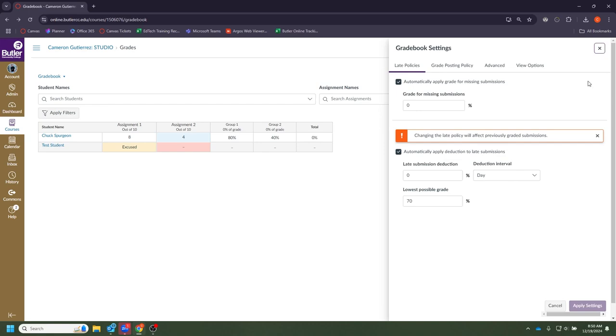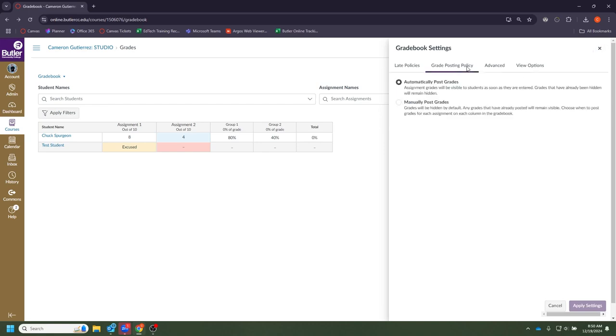Opening back up the Gradebook Settings, we'll also go over the grade posting policy. By default, the grade posting policy is set to automatically post grades. If you'd like, you can change it to manually post grades, which will require you to go in and post the grades for each assignment before students are able to see them. If assignment grades are hidden, it will not show a student their total grade in the course.